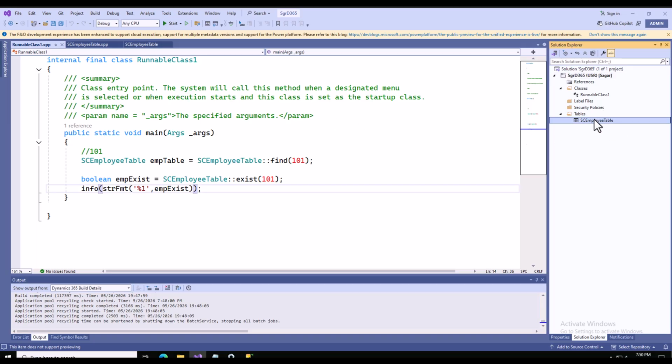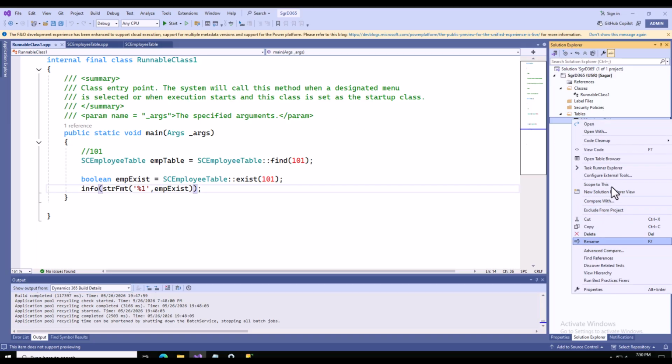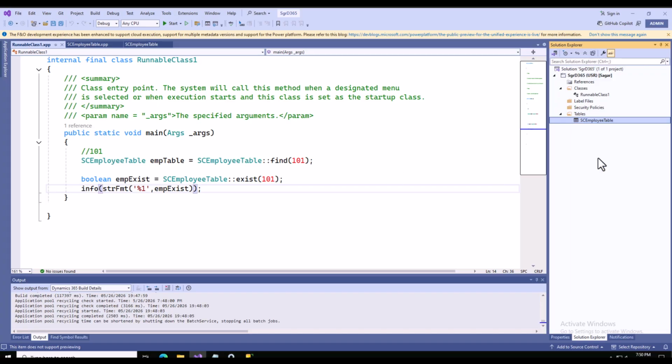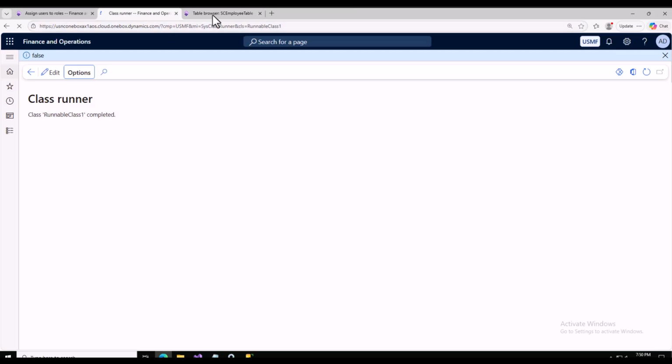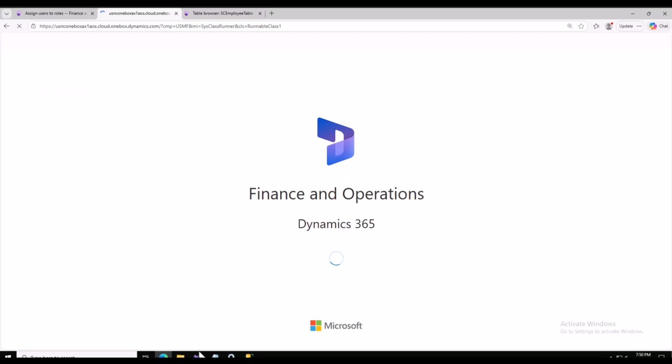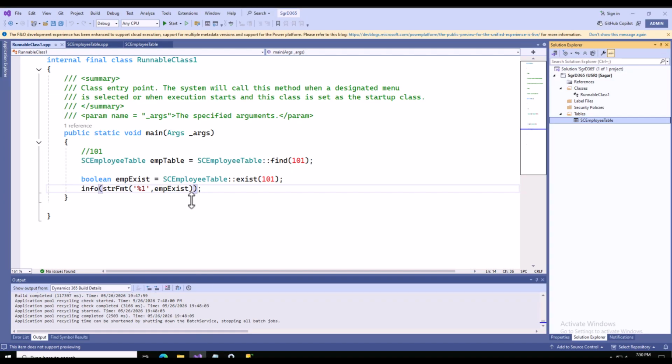Alright guys, so the build is completed. Now, for example, let me open this table. I'll click on new, and here I'm going to give something like 143, some random value. Now if I run my runnable class, it should return false, because if you see the code here, we have specifically talked about 101, but it really doesn't exist. So it should return false.